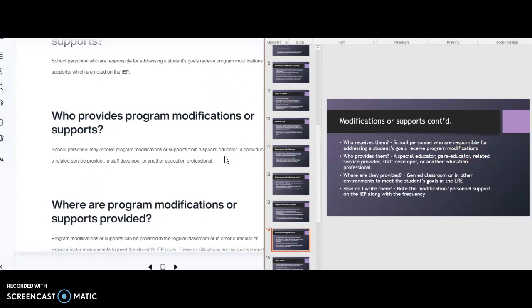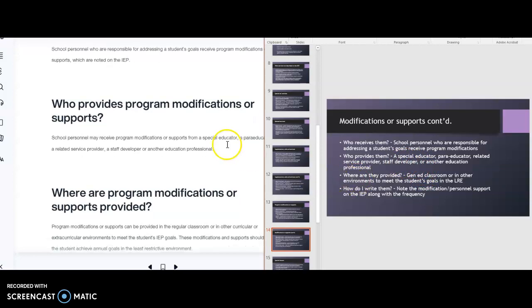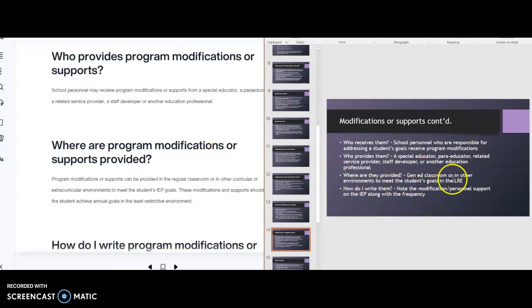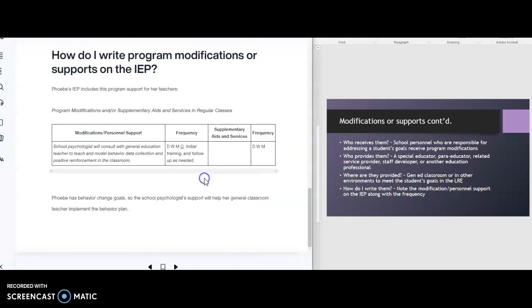So who provides them? It could be someone with more specific training. It could be another special educator, paraeducator, stuff like that. Again, where are they provided? We've talked about this: in whatever environment will allow the student to meet their annual goals in the LRE. And how do I write them? Here's an example. So this one is for Phoebe.